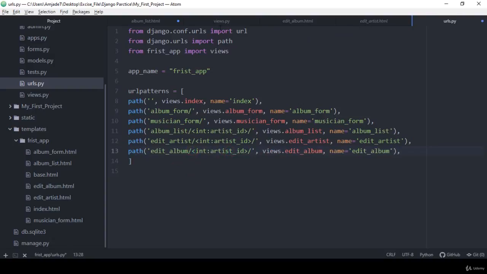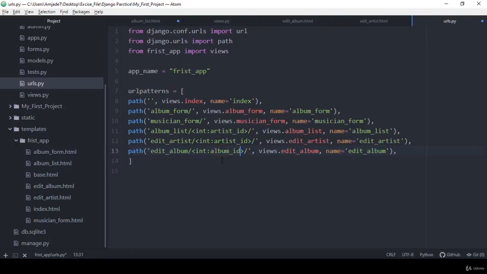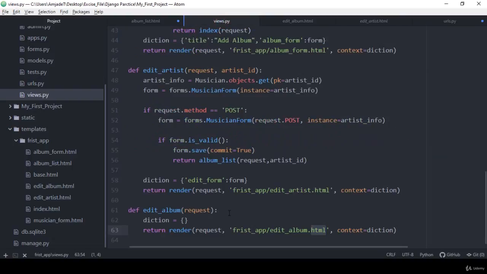So now here I define that name as album ID. I just simply copy that album ID, and in our URL I define that ID name as album ID. Now we also have to add this album ID in our request. That means in our view, previously I passed our requested ID name as artist ID. So now we have to do the same thing for our edit album, and here I pass our ID name as album ID.